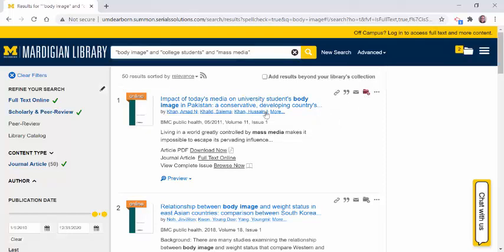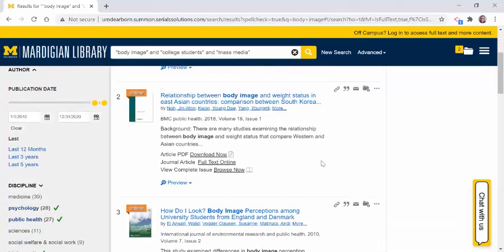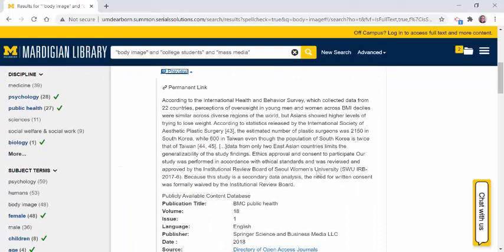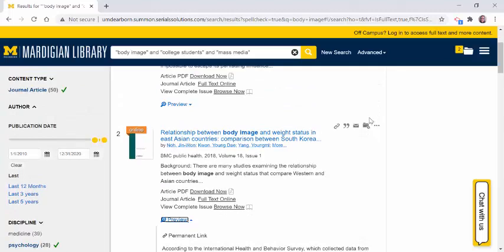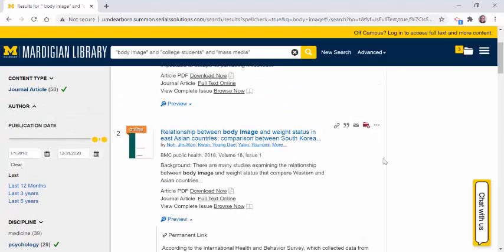And you'll see, I'm just looking at the titles right now because I'm just doing an initial overview of it, but I could quickly preview the article by hitting preview, and I can see a quick abstract here. According to the International Health and Behavior Survey, which collects data from 22 countries, perceptions of overweight in young men and women across BMI deciles were similar across diverse regions of the world, but Asians showed higher levels of trying to lose weight. That might be something I'm interested in researching, so I'm going to save that item as well.